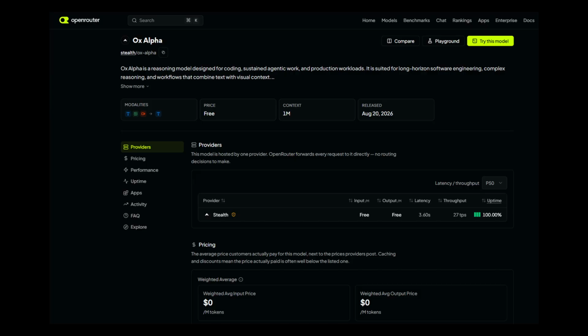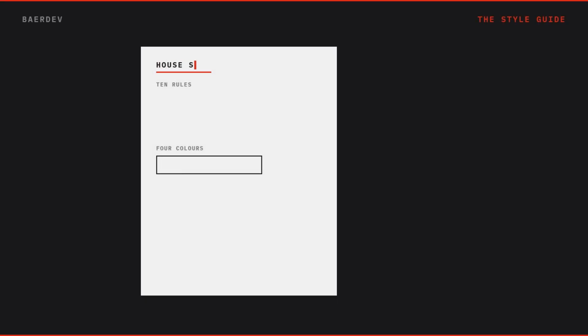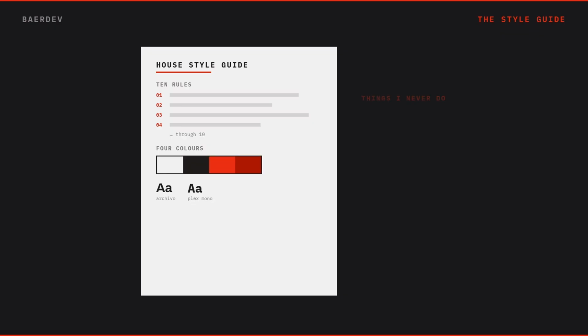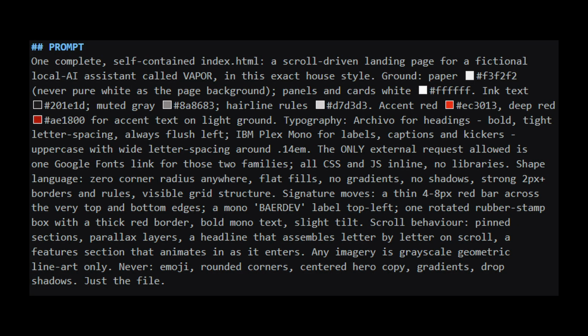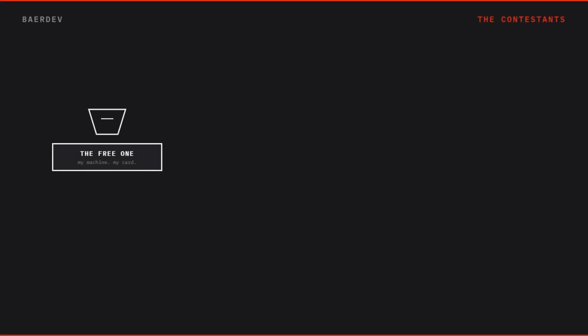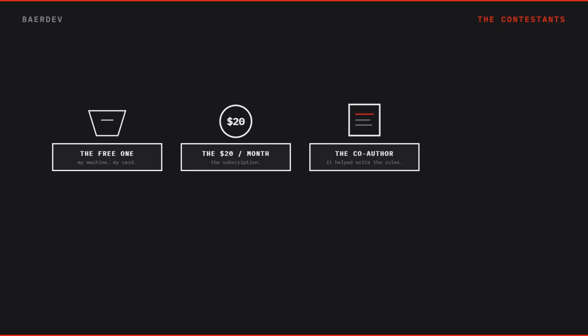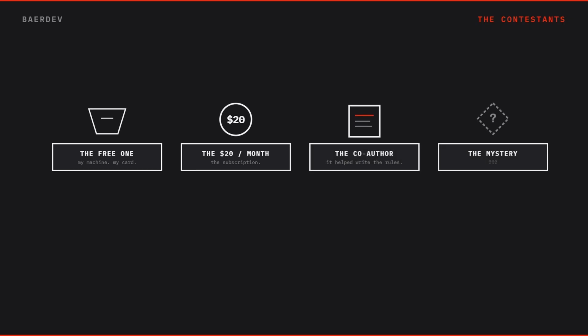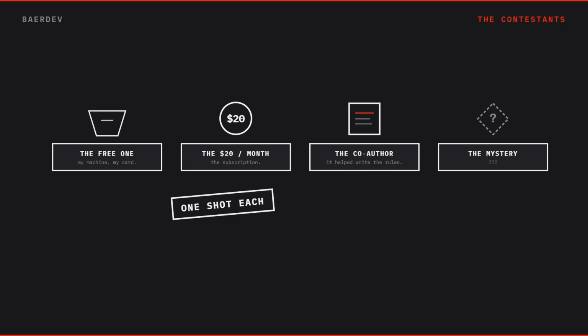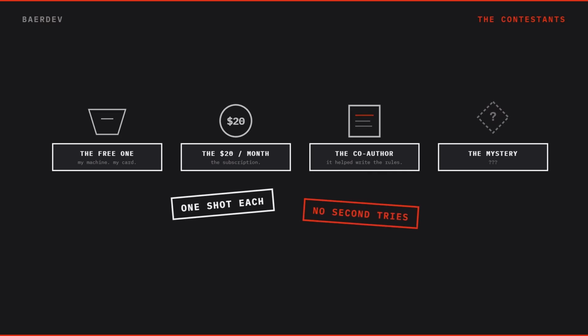So I gave it my own brand. This is my style guide: 10 rules, 4 colors, 2 typefaces, and a list of things I never do. I turned it into one prompt and gave the identical prompt to 4 models: the free one on my own machine, one that I pay $20 a month for, the one that helped me write the style guide in the first place, and the mysterious one. One shot each, no second tries. Whatever came out is what you're seeing.